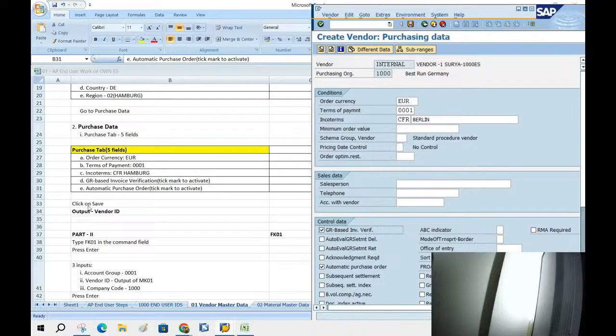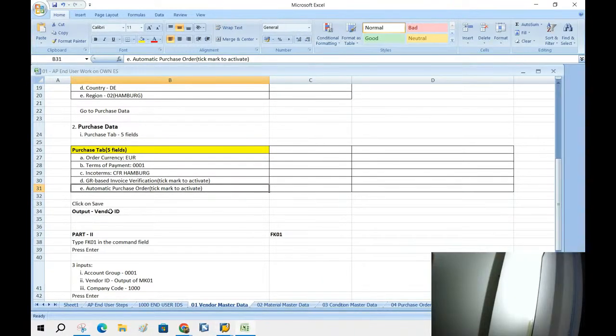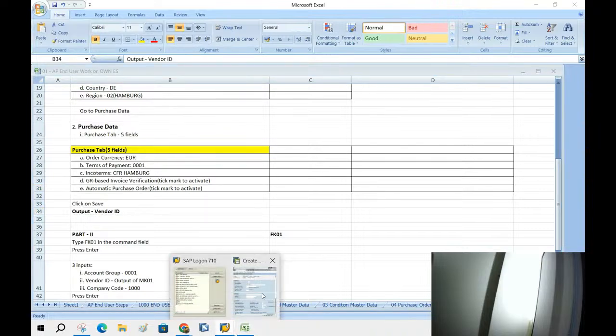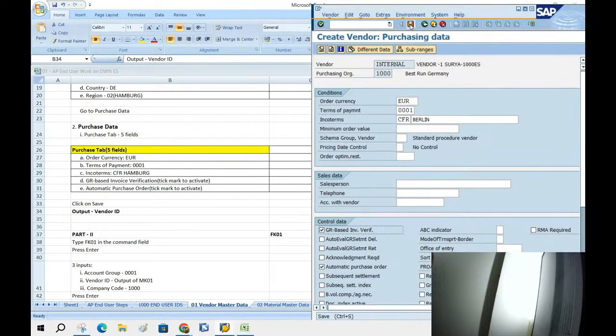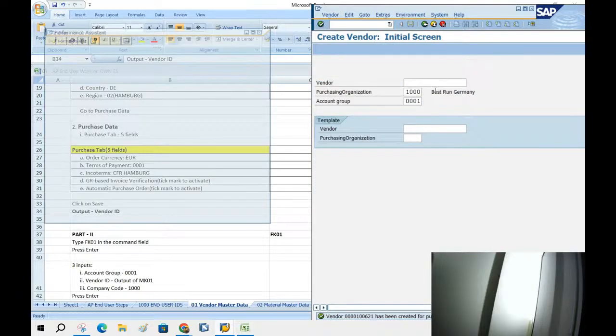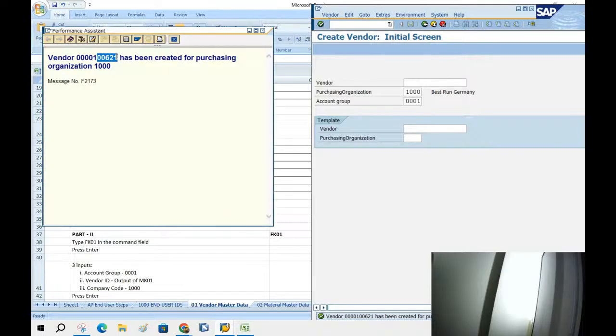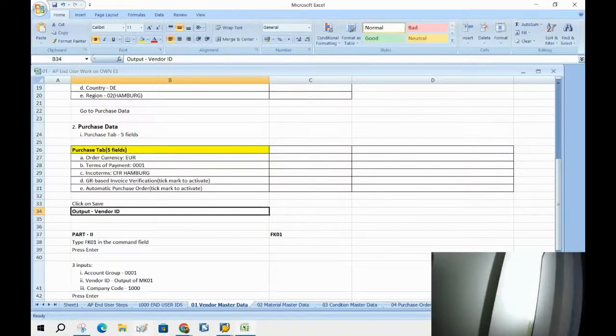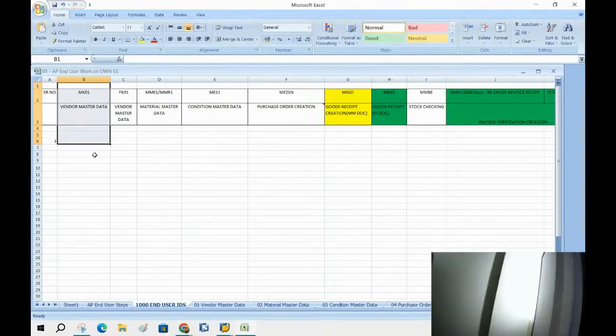Now, after I have entered my general data and purchase data, what am I doing? Click on save. You'll get the output. I said we are going to discuss in terms of input and output. I just save it. What is the thing which I'm going to get? I'm going to get the output, vendor number 100621, which I can enter in my end user screen.